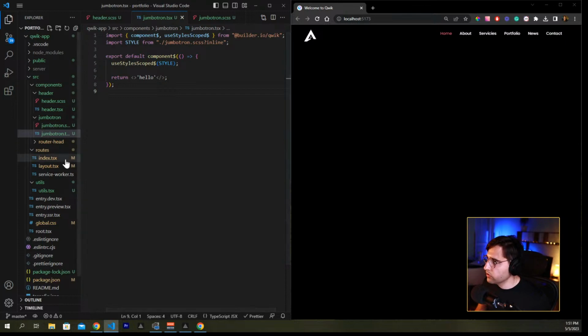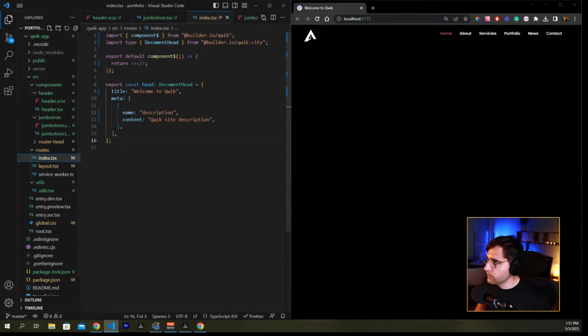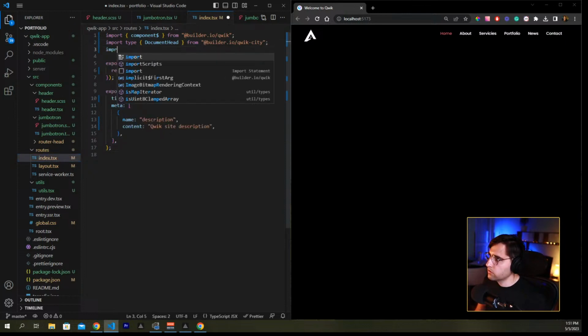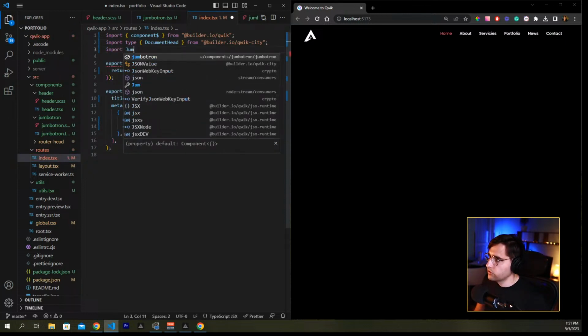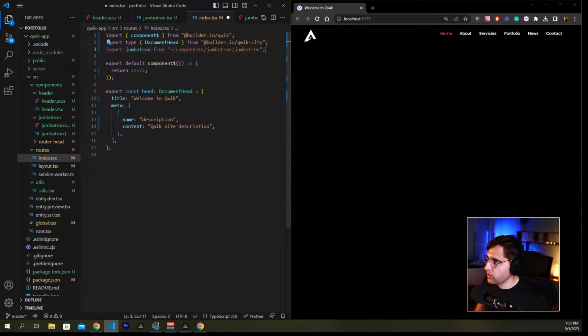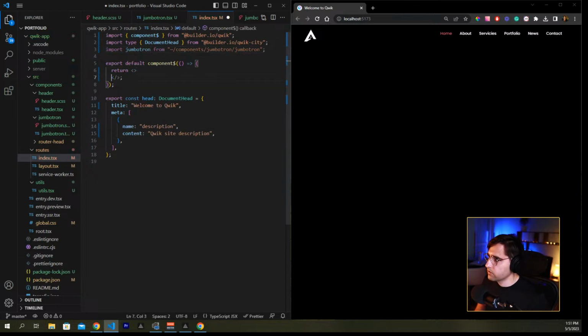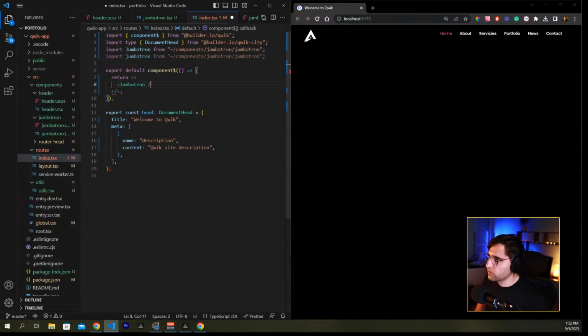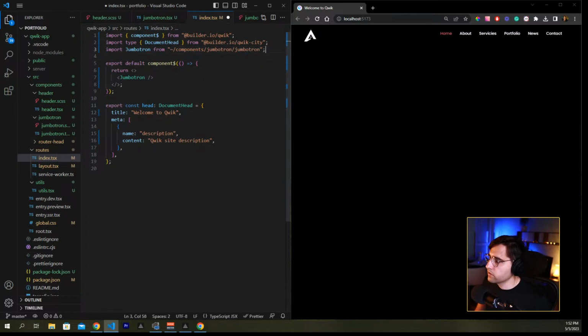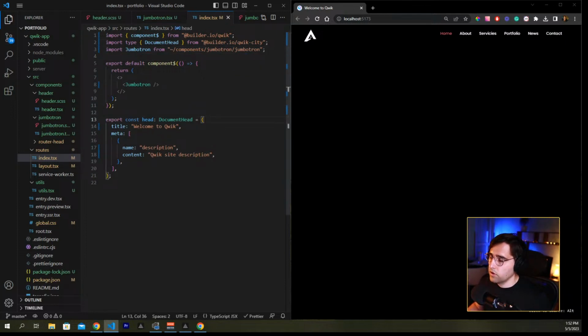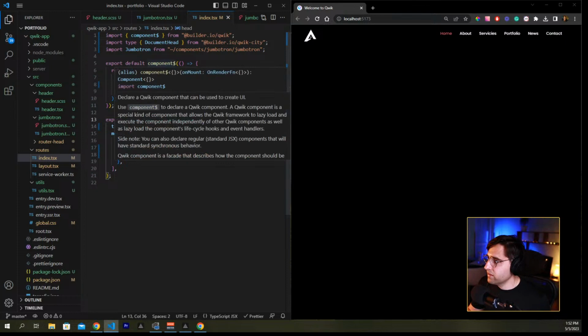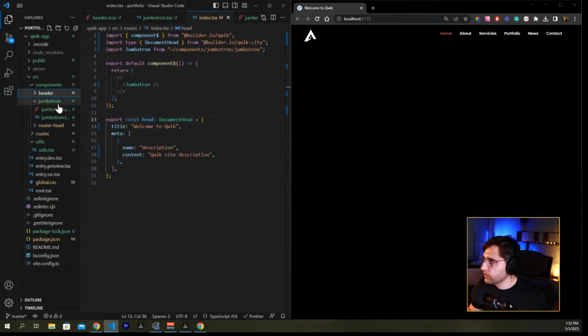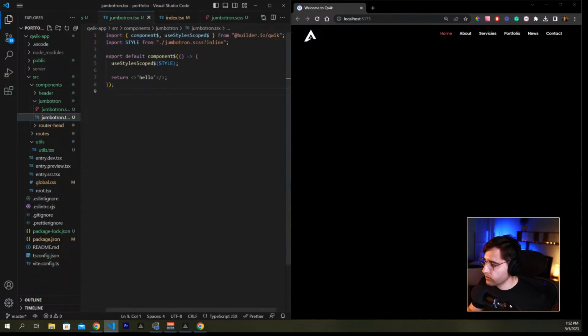So we need to go to the routes index, and here we can import it. So import Jumbotron, and just inside of these fragments, just add in Jumbotron, like so. And we can remove this because it auto imported here. Okay, so you can't see anything because we don't have anything there yet. So let's start coding what we have.